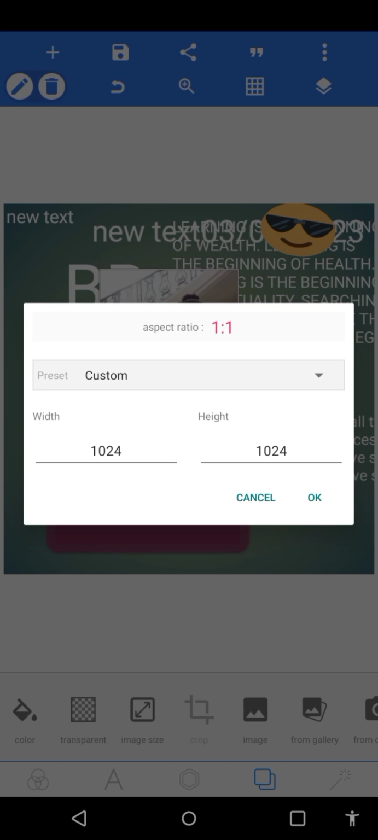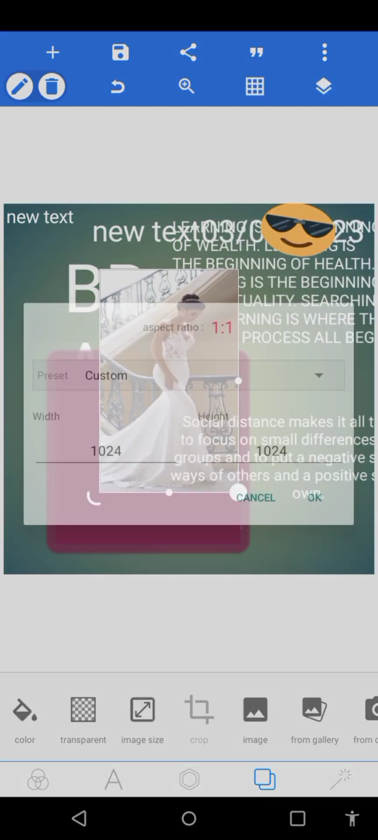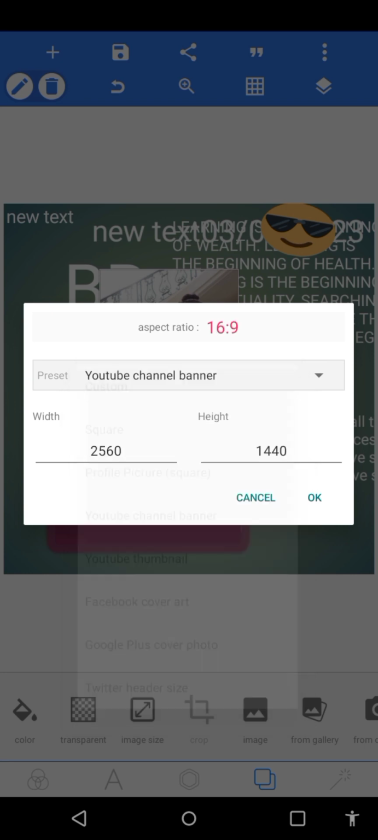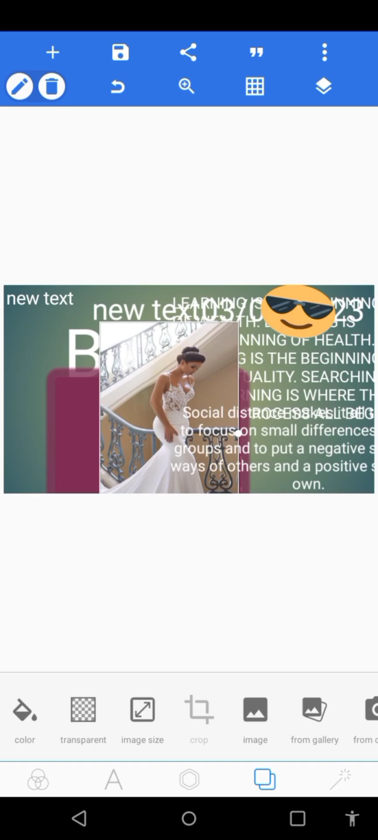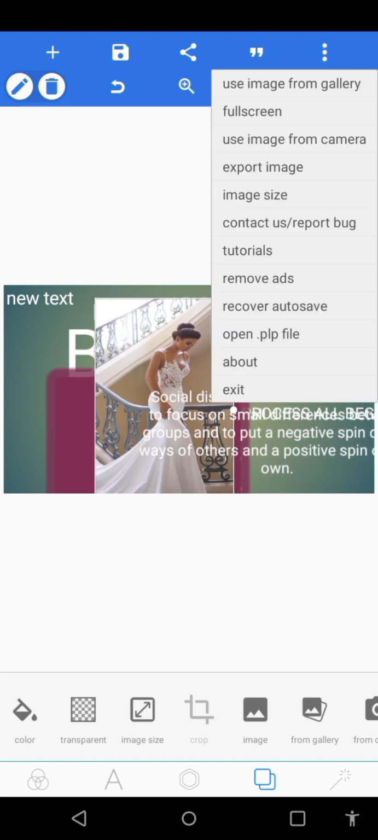This works on the background, like the size of your file. Let's say you don't like the size of this slice. Okay, I want to change it. You click on it, go to your image size. You click on your custom. You can decide, okay, I want it to be like a YouTube channel banner. Click on it. It changes. You see, it now changes to a YouTube channel banner.